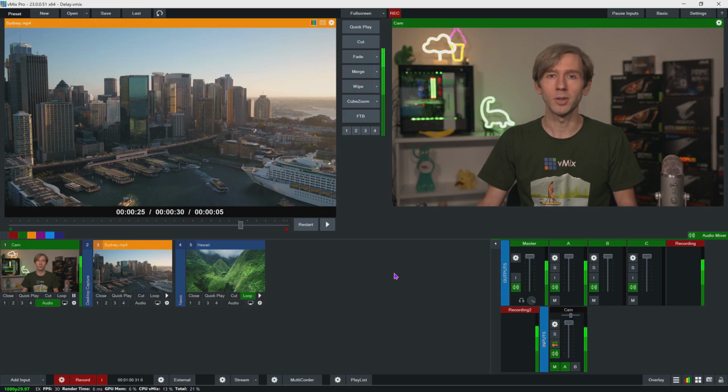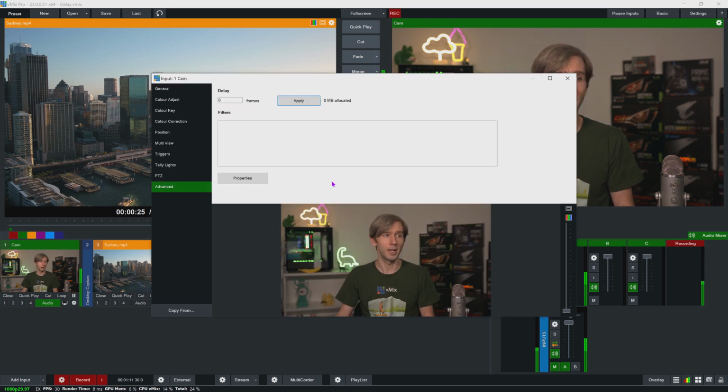Now it's going to be much rarer to be setting a video delay on an input, and I wouldn't be playing around with these settings unless you're 100% sure you need to. So in order to change a video delay, we just go into the settings here and then go to the advanced tab. Now up the top here, you'll see a delay section. So for example, if I wanted to delay this 1 second on a 30 frames per second video, I would set this to 30 frames and then click apply. Now, as you can see, the video is now delayed 1 second after the audio.